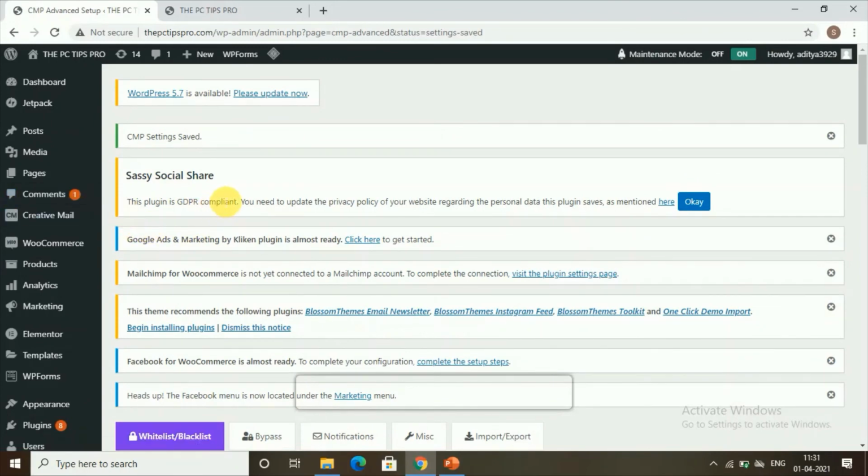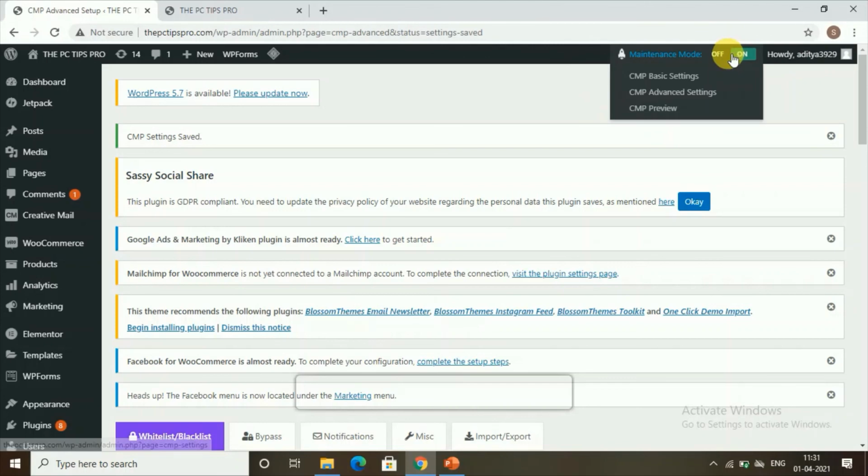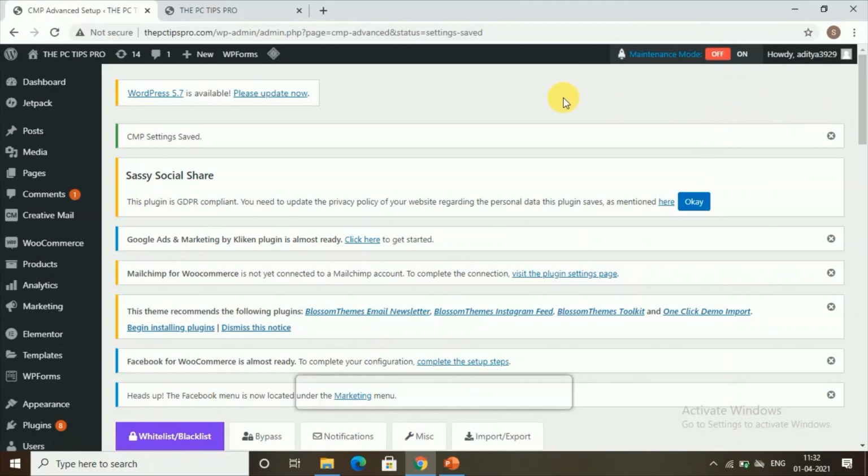Now how do you get your page back live, like how can you change this maintenance mode to the normal mode again? You can see this option in the top right corner. Click on Off, maintenance mode off. Now your page will be back to the normal form, like how it used to be. The maintenance mode is off again, and whenever in the future you want to keep your page under maintenance mode, you can just click on it, and your page will again be in maintenance mode.